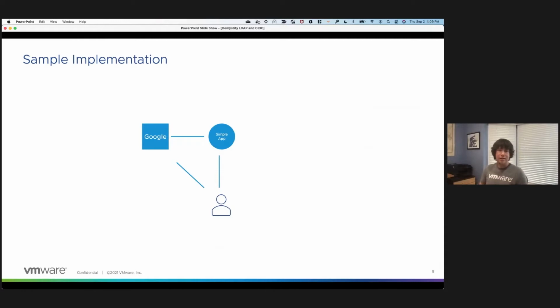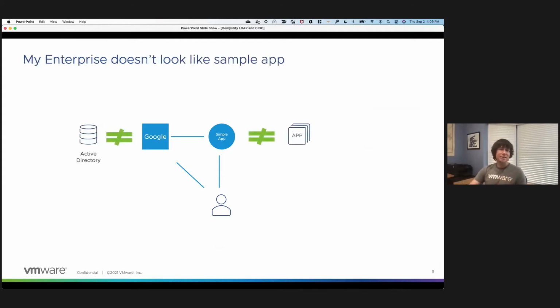Why not? They're an IDP. And I start to learn the mechanics of this interaction. The challenge that I'm facing, though, is my application isn't a simple application, and I'm not going to be using Google as the IDP for my application. My organization leverages Active Directory, which doesn't work with IDP out of the box, right?